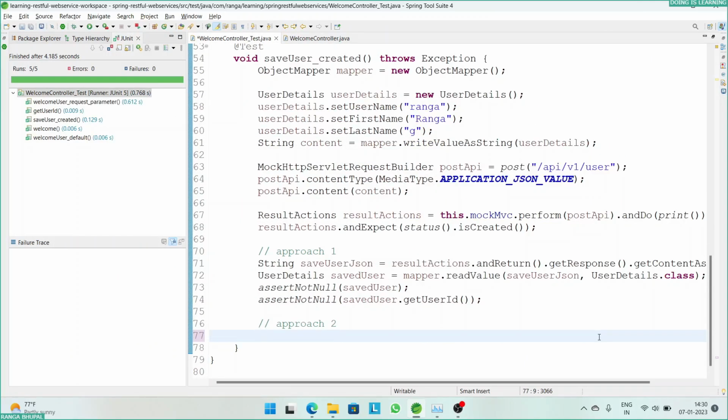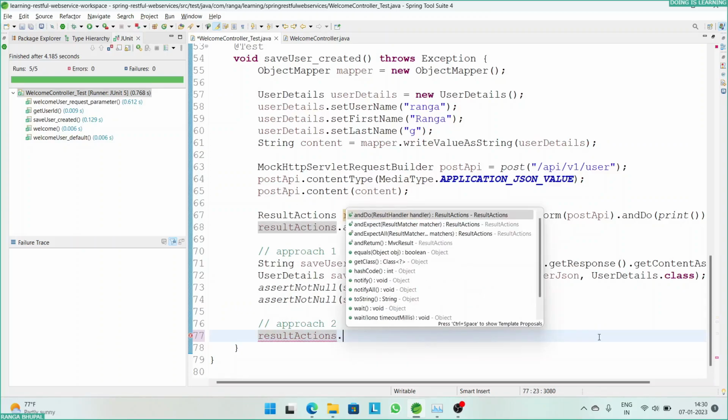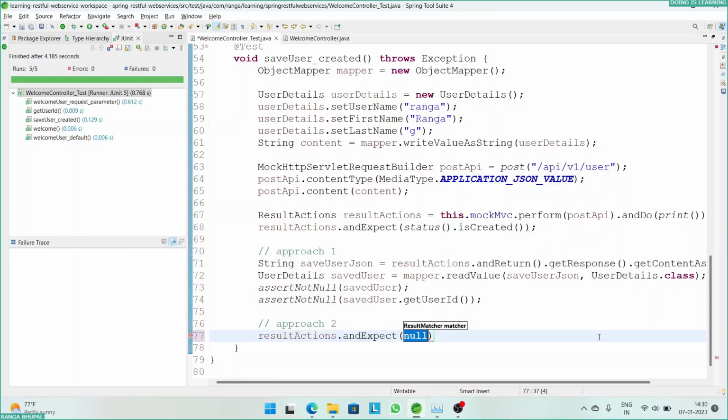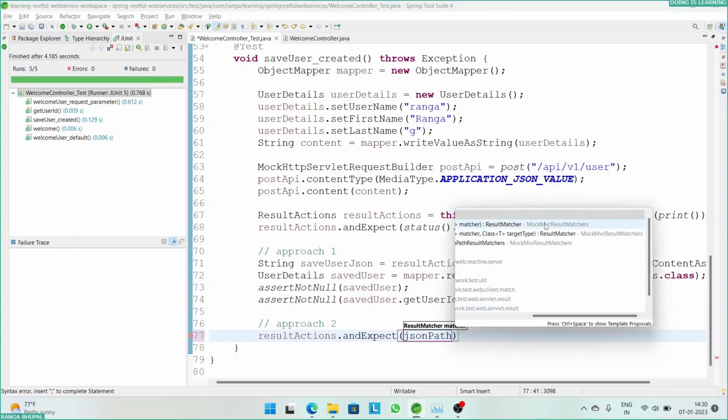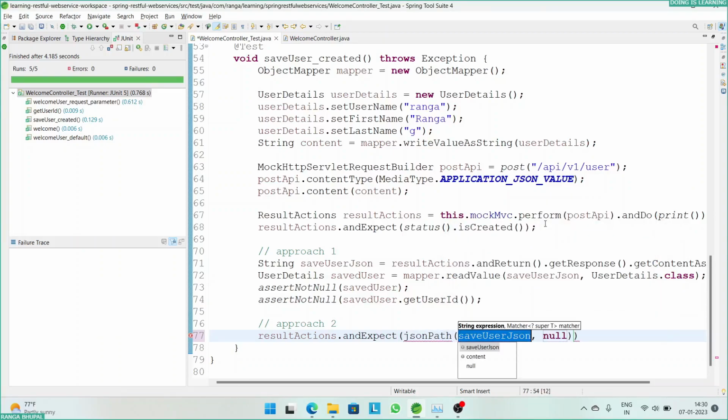So let's look at approach 2. Let's take the result actions. On the result actions, we will be adding an expectation, and that is using the JSON path. And JSON path is from the MVC matchers. So here we're going to use MVC result matchers, and here we are going to take the expression. Right now I'm going to check whether it exists or not. So I'm going to check exists, and I need to pass the expression. That expression is user ID. And if the user ID is present, then this expectation would pass.